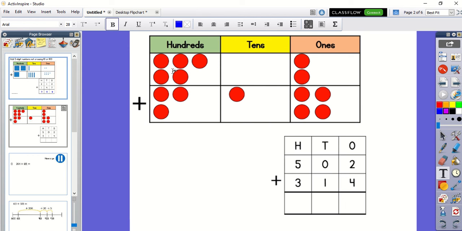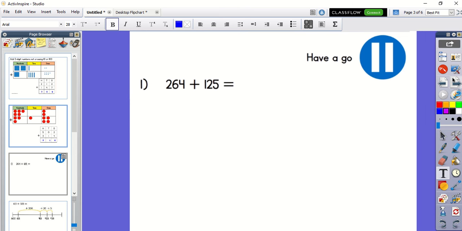Same as if I'm using place value counters. Here I've got 502 add 314. 2 add 4 is 6, 0 add 1 is 1, and 5 add 3 is 8. This is so easy, you're now going to have a go at solving this one yourself. So 264 add 125. Set it out as column method and see if you can find the answer.